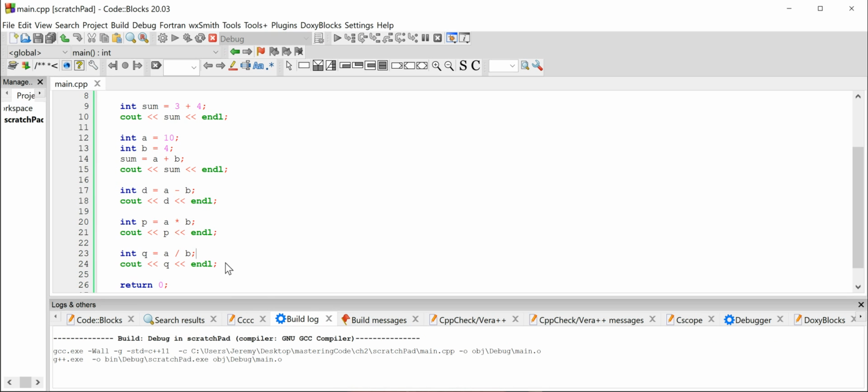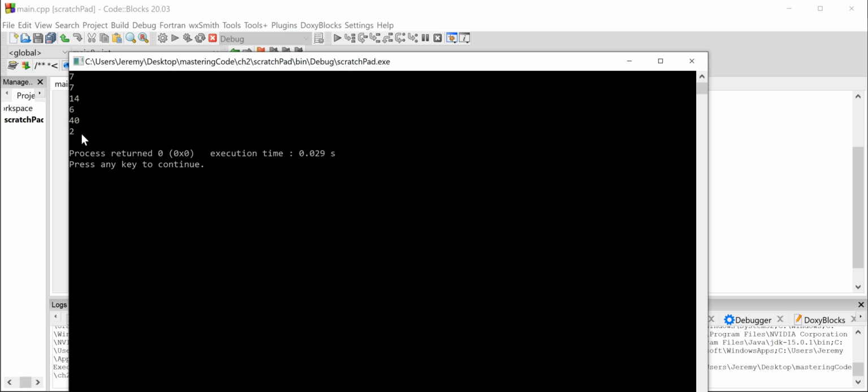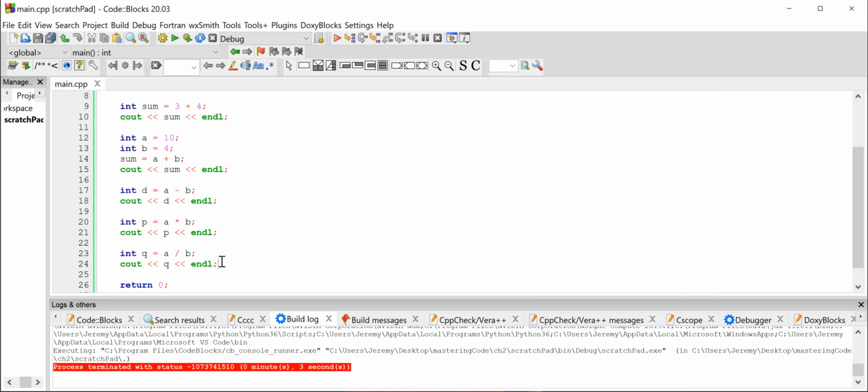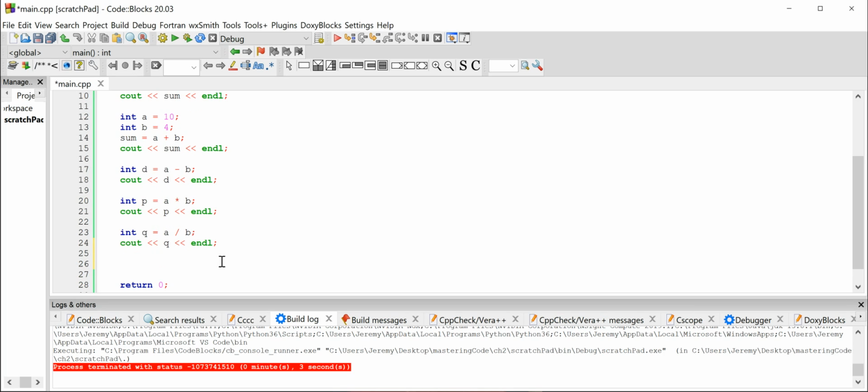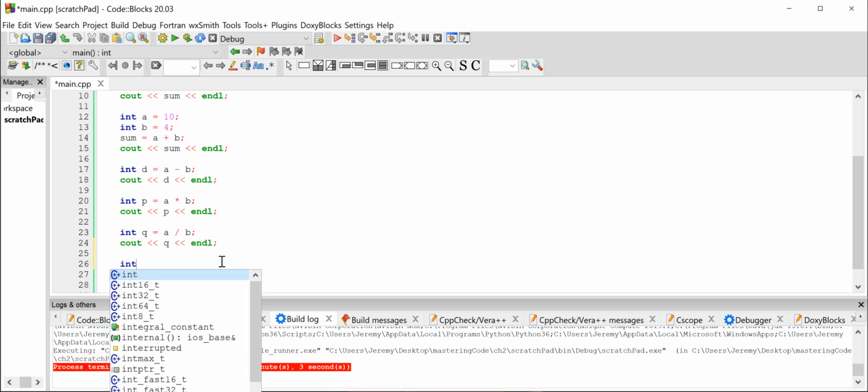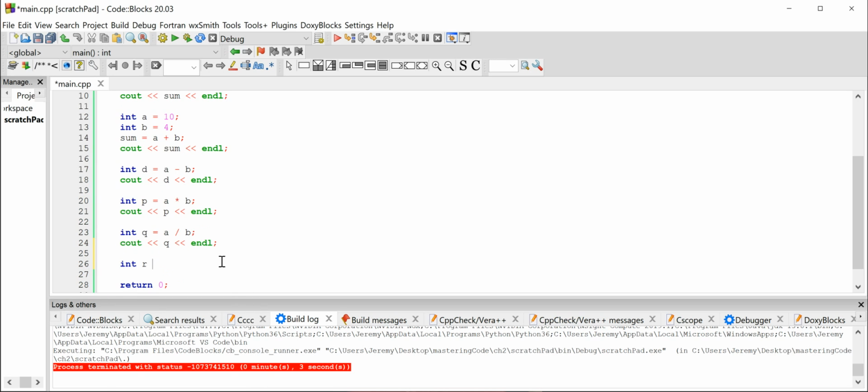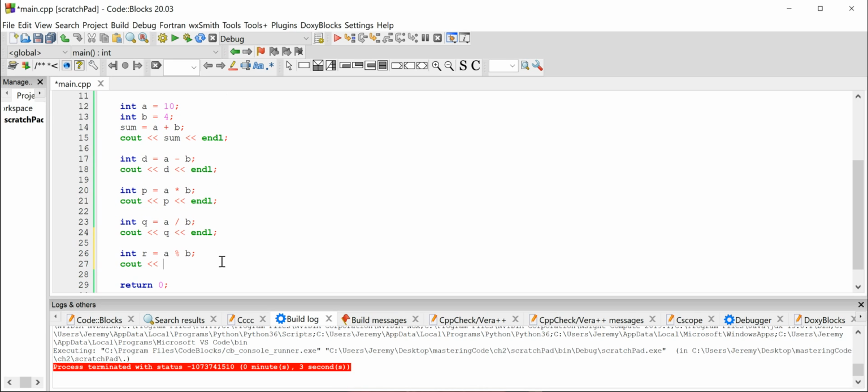But how do we get our remainder? So there's our 2 there. But how do we get our remainder? How we get our remainder is through what they call the modulus operator. So let's create an integer r for remainder, and we'll say that r is going to equal a, and then you put this percent sign, that's the modulus operator, a modulus b, or a mod b for short. And when you run this and print it out, that will give you your remainder.